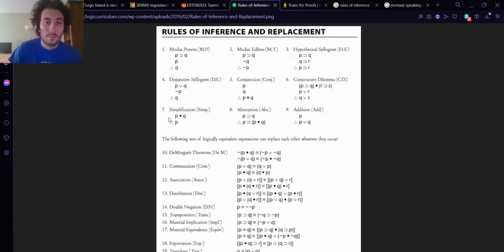All these are applied to the other half as well, except for modus ponens and modus tollens. You can't just say not P, then Q here, or you can't just say Q, then P. This is the only way you can use modus ponens and modus tollens.